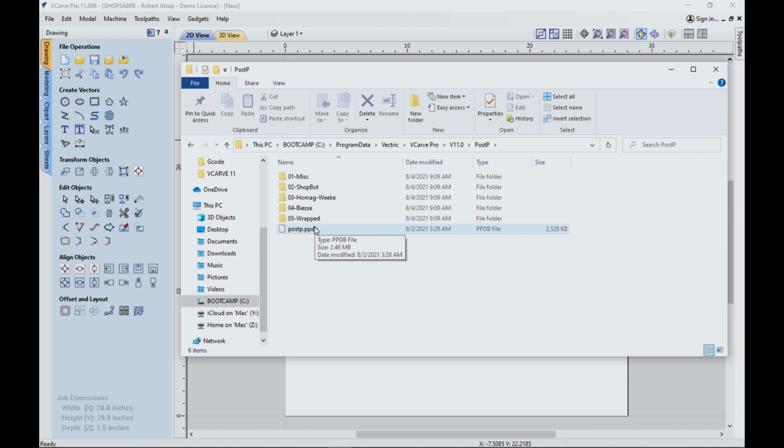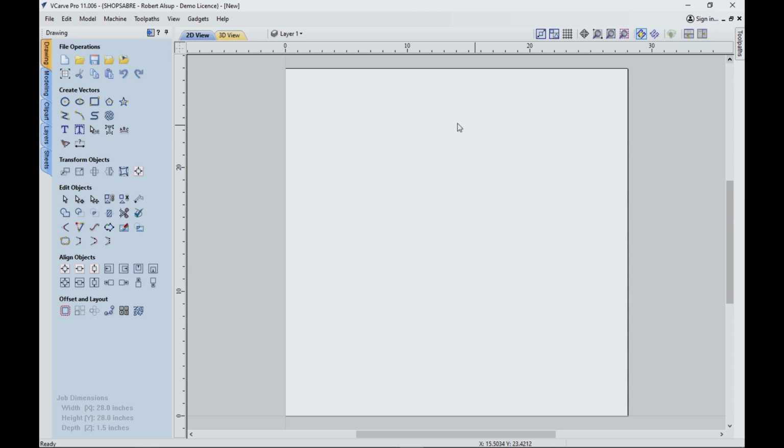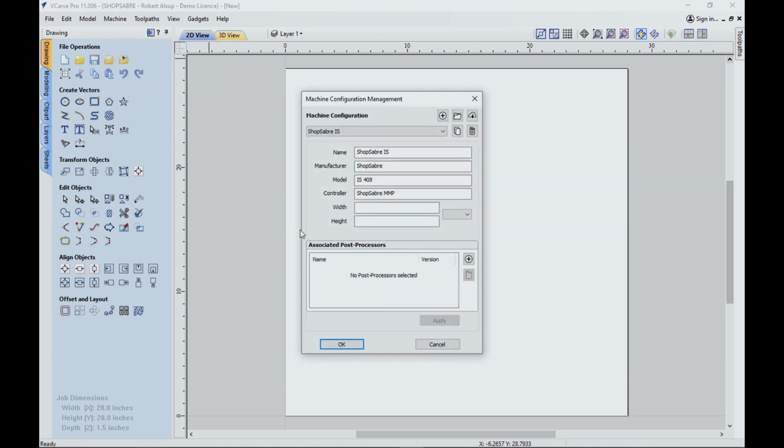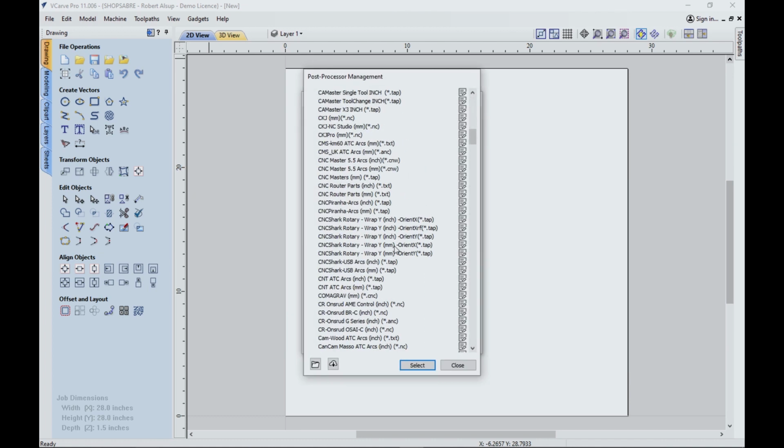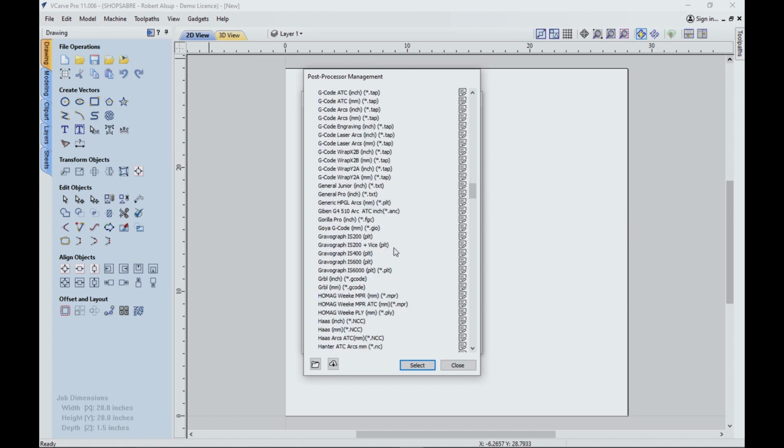All right, so what has to happen? Well, we have to figure that out. So here's how you do that. So let's go back to our machine configuration. And all I want are the posts that I need for that machine. So I'm going to add this. And that machine uses, let's see, that'll be an ATC post. Got to pick the right one.